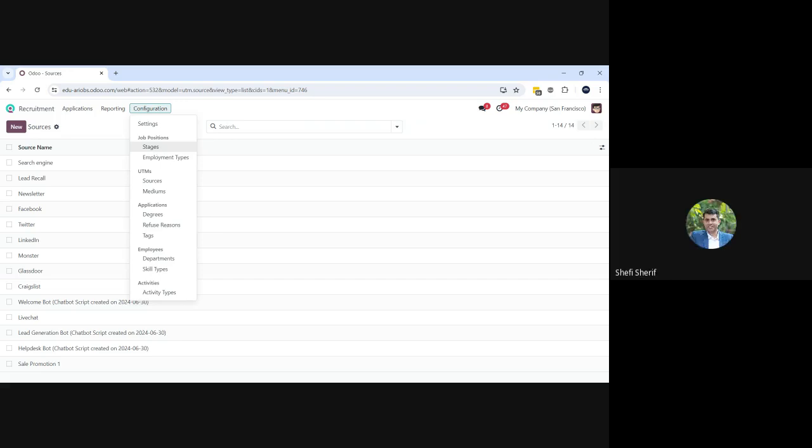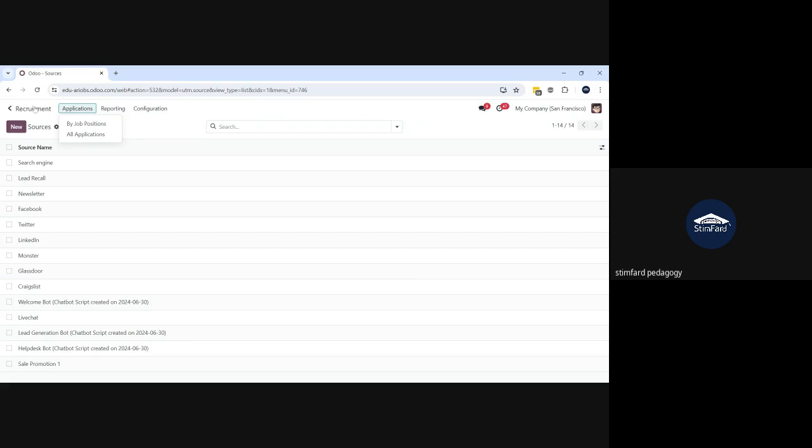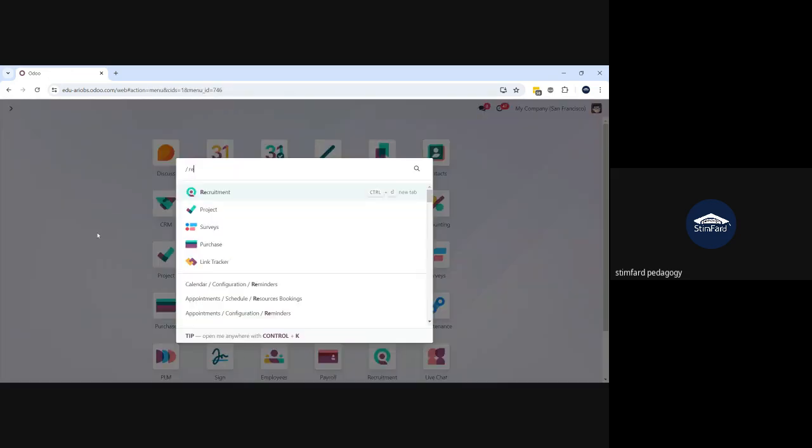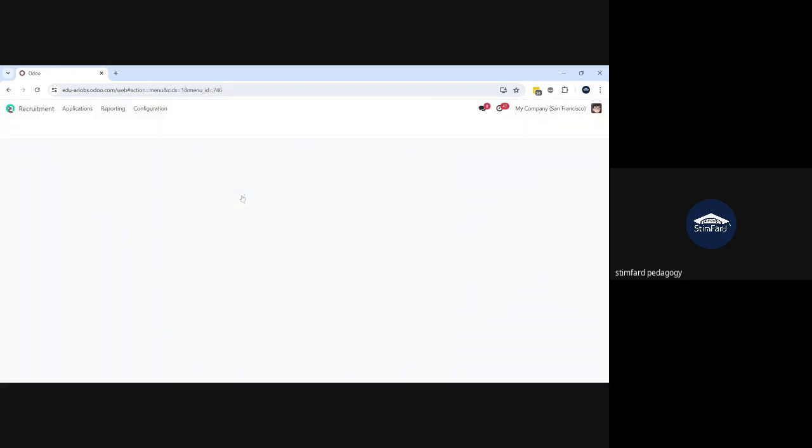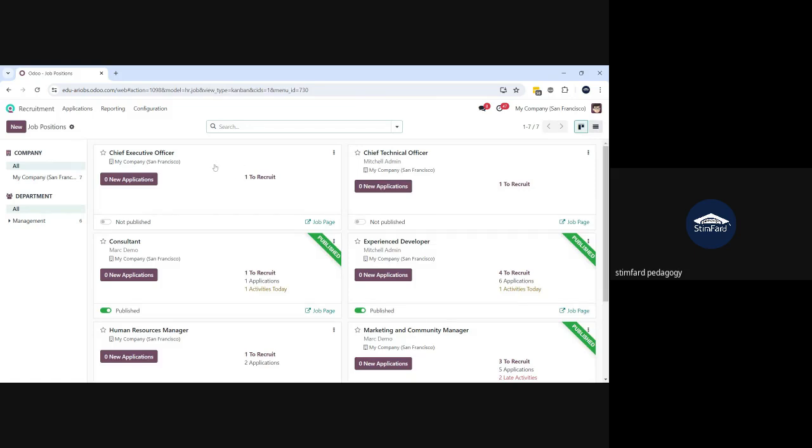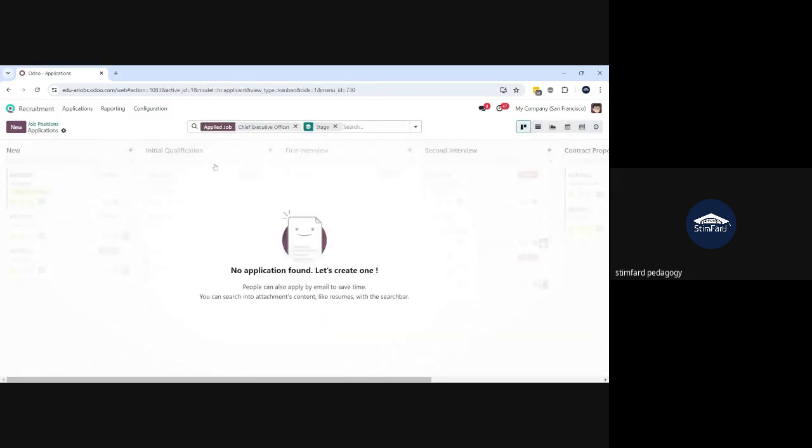Is there no stages? Do you have admin rights? If you go to the main recruitment app, are you able to find the stages? If you click on any position, can you see the stages here? Yeah, that stages I can see. If you can see, then you should be able to see the stages here as well. Can you share your screen? Yeah, sure.